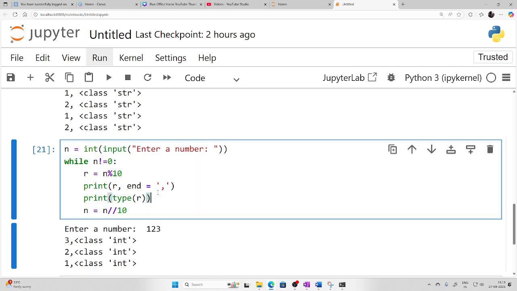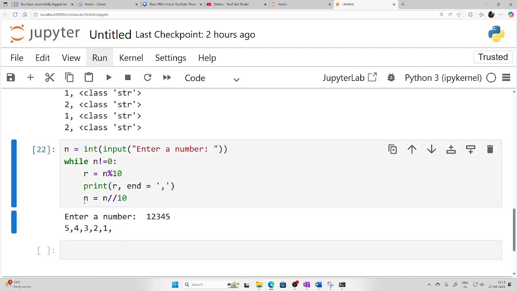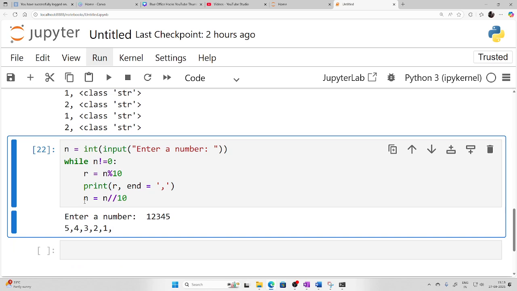So friends, in this way we can print all the digits present in that particular number from the last digit to the first digit. So that's all in this particular lecture. In the next lecture we will be working on the same code. We will be building up this same code to do some more tasks. Okay, so in this lecture till this point only, thank you very much for watching it.